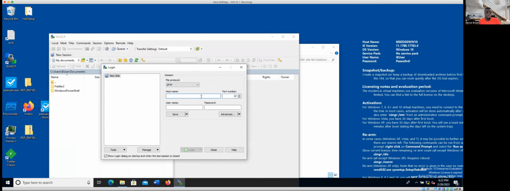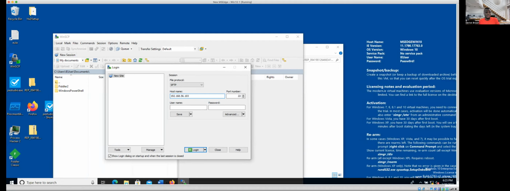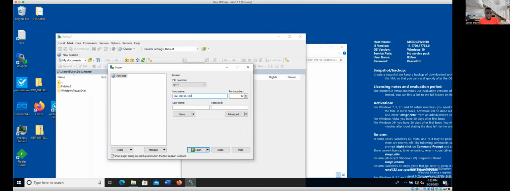And the host name would be the IP address of our Remnux machine. I think that was 192.168.56 and then 103. Yeah, 103. We are trying to connect. What I'm trying to do here is simple file sharing. So I'm trying to share files between two devices, but I first of all need to connect to the SSH server on the other side.